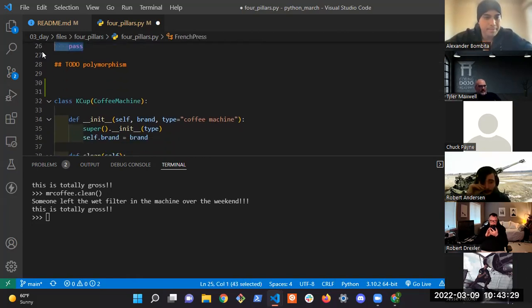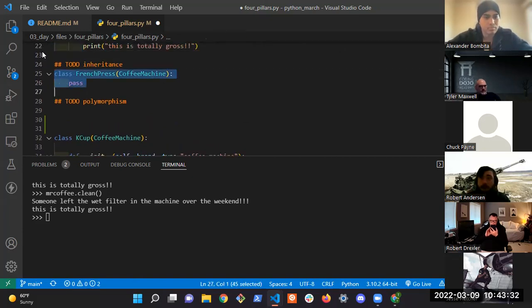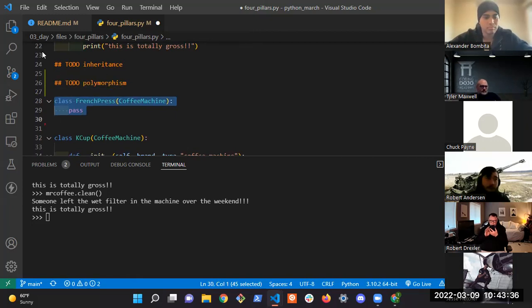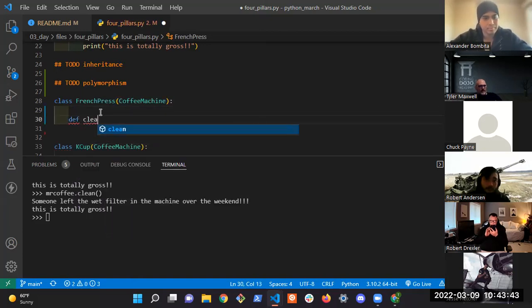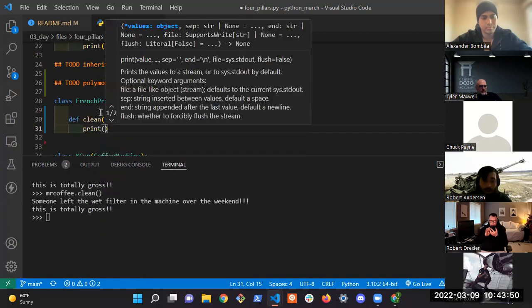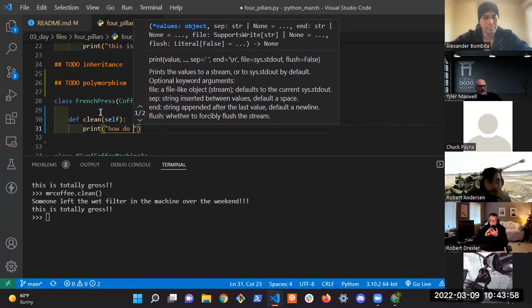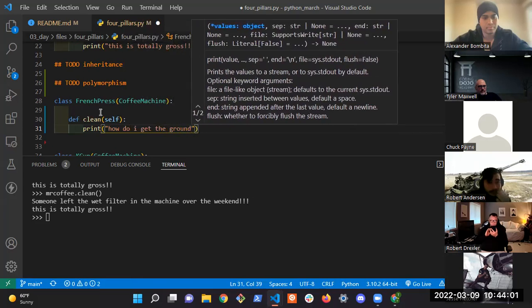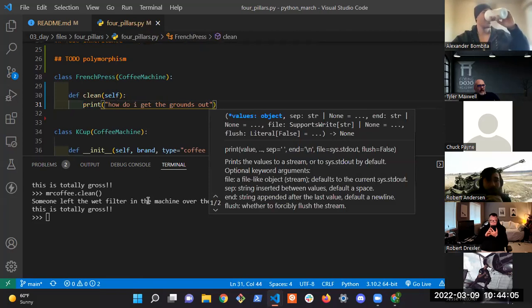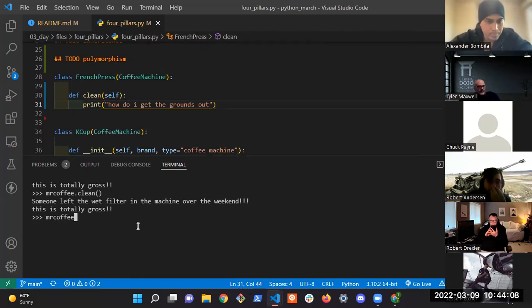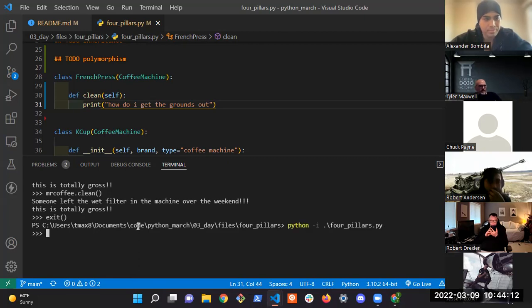So if I want to move my French press down here, it's an example of inheritance, but now I'm going to add the example as an example of polymorphism. So I'm going to say the French press now has a clean method. And it's going to print, I don't know, how do I get the grounds out? So now when I save my file and rerun it, exit, rerun it, now if I say French press or F press dot clean, it says, how do I get the grounds out?